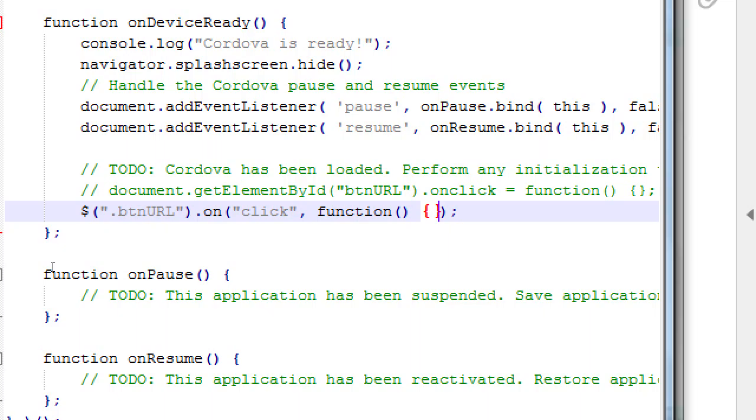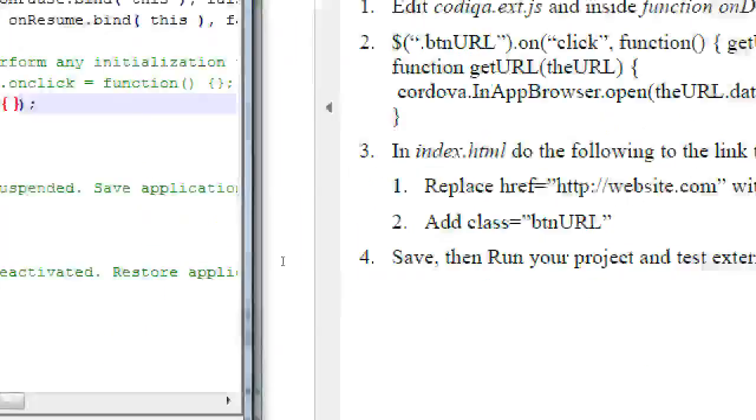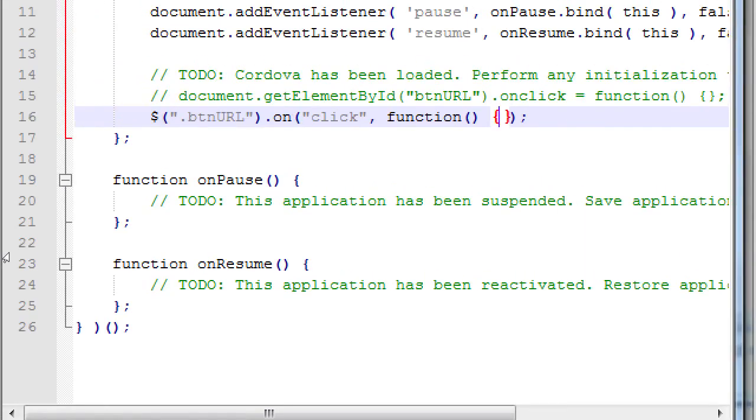When there's a click on this button, run a function. We will specify a function right here. A function is something that we define to do something. There's no such thing as on pause. There's no such thing as on resume in JavaScript or jQuery or anywhere. That's invented so that something happens, so we can accomplish something. So we're going to invent our own JavaScript command.